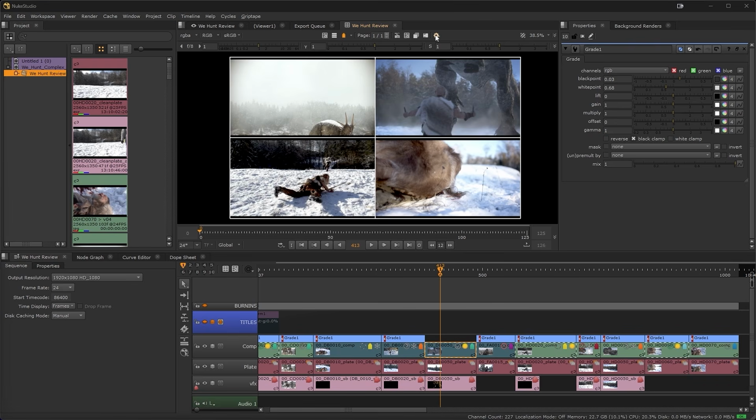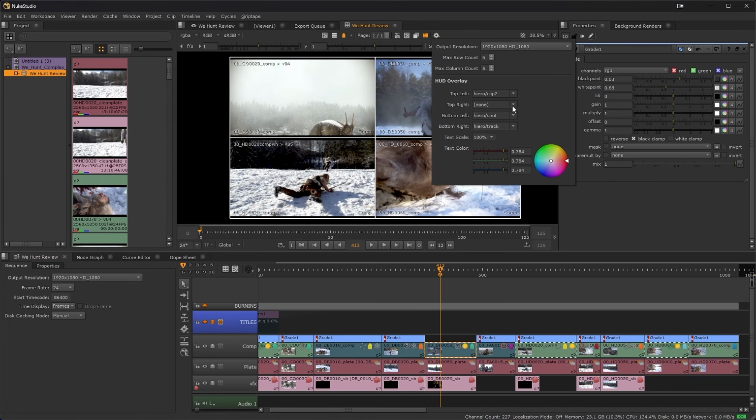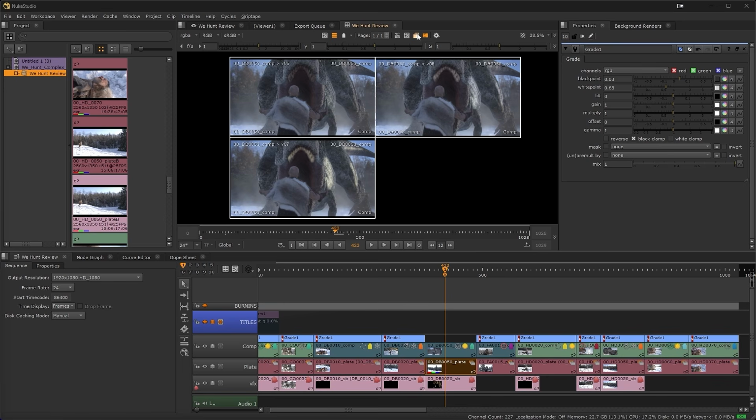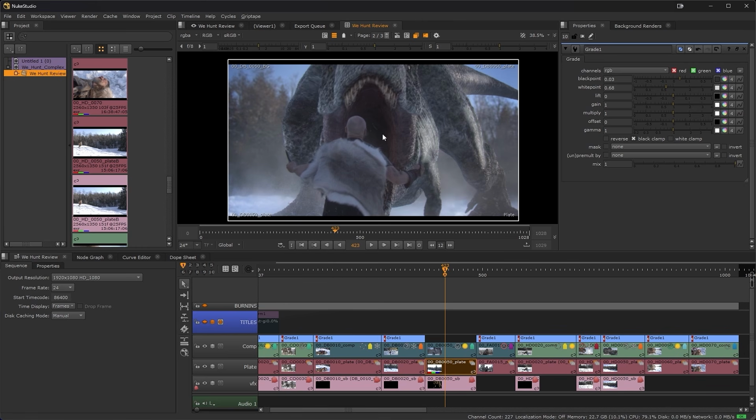Each cell carries a HUD you build from the metadata tokens, the same way the burn-ins work. And the stack view allows you to flip between display cells in a stack where you can spot any potential inconsistencies.